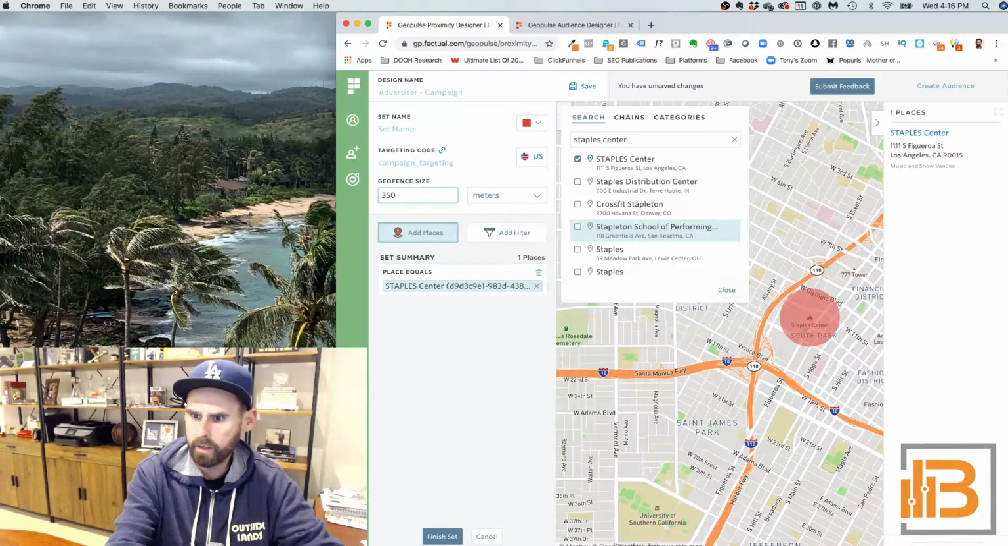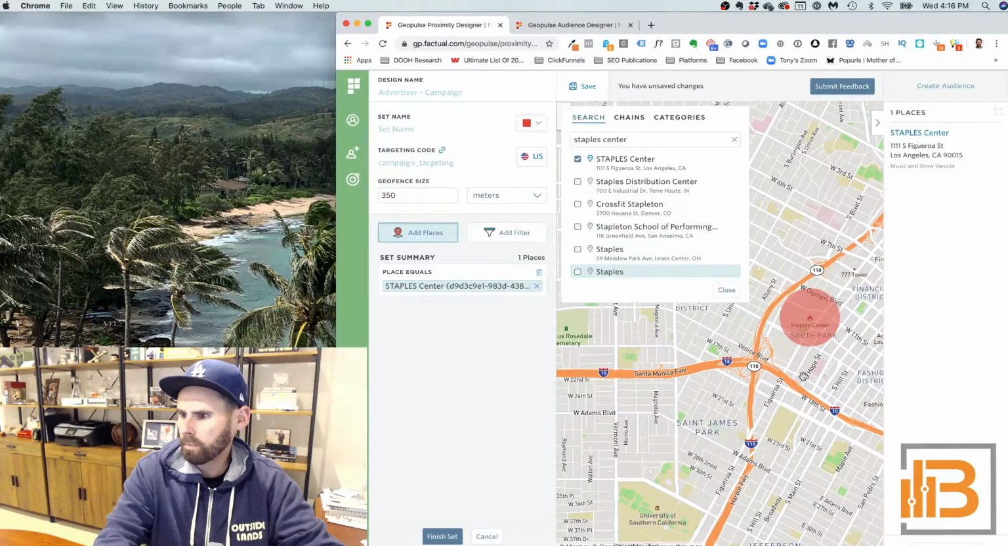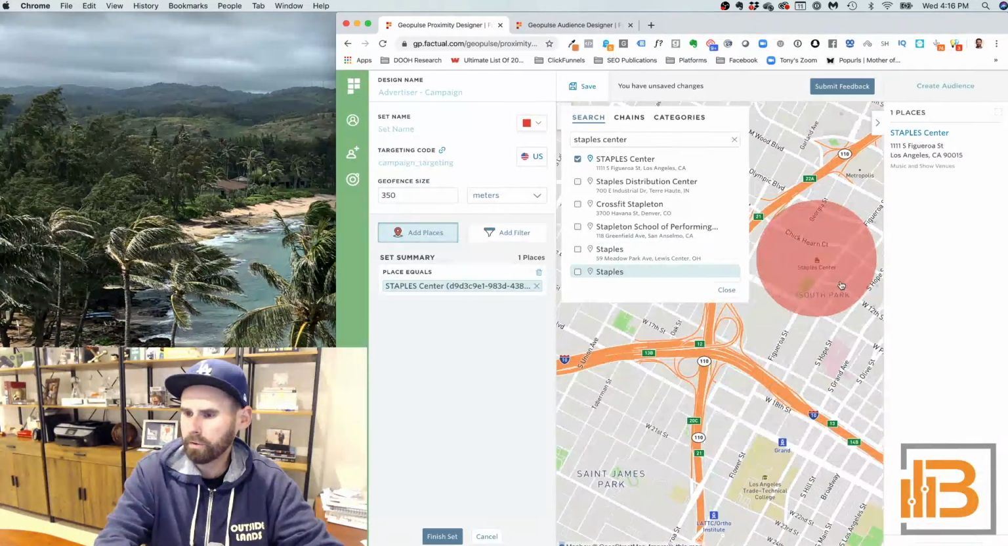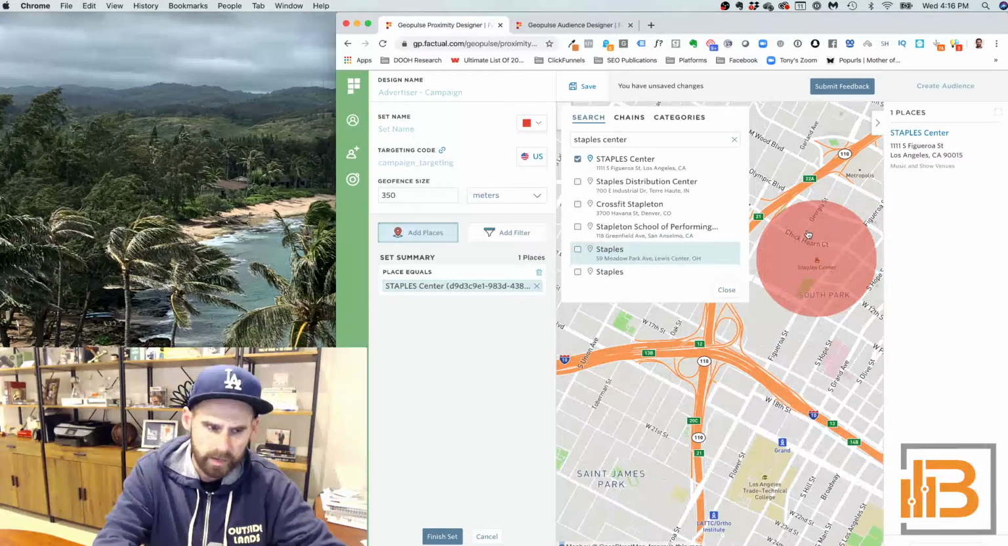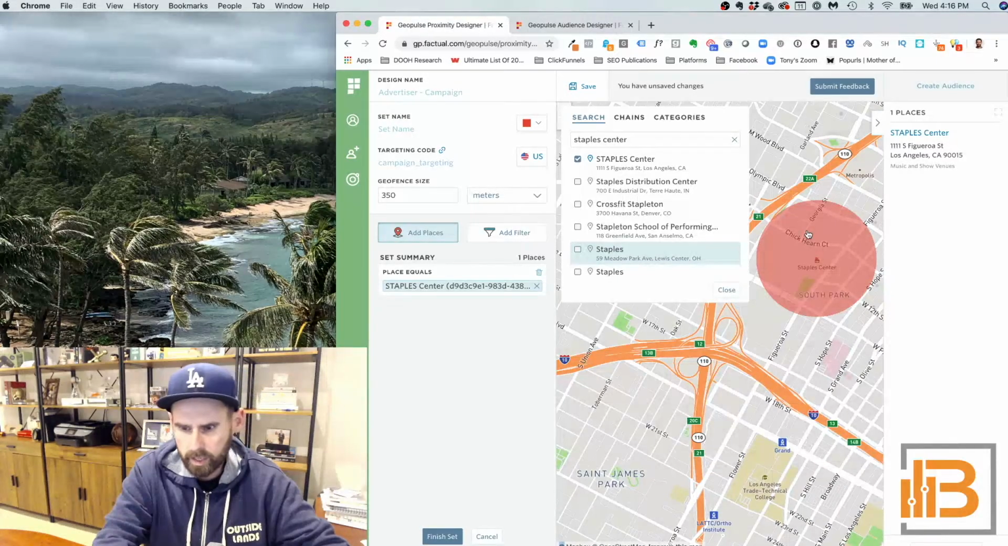We do 350 meters. And these are the people, anyone who's in this radius, we're going to serve them an ad if they're in a place where they can see an ad. They're eligible to see an ad because we're targeting people out of Staples Center. So the use case here is fantastic. You have a product that sells to the Lakers or to the Kings or to the Clippers or anything related, and you want to serve ads to people who you know are fans. So if you have shirts that are Lakers gear, or basketball gear, you can serve ads to people who you see at Staples Center.